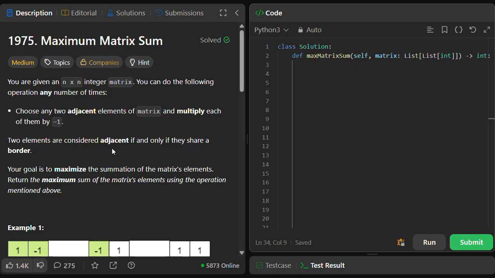Two elements are considered adjacent if and only if they share a border. Your goal is to maximize the summation of matrix elements. Return the maximum sum of the matrix elements using the operation mentioned above. So basically, we are given an n cross n integer matrix and we have to return the maximum sum of the matrix elements after performing the given operation.